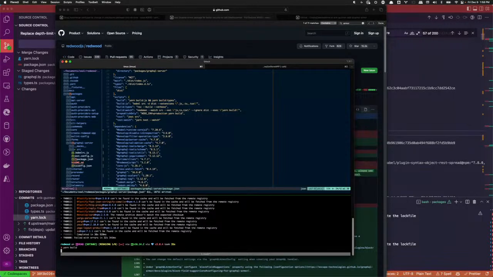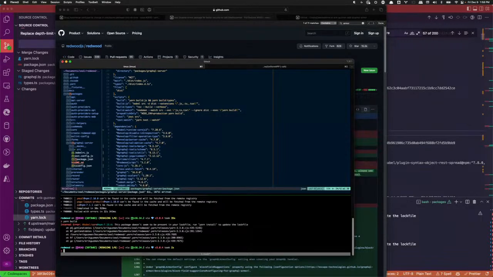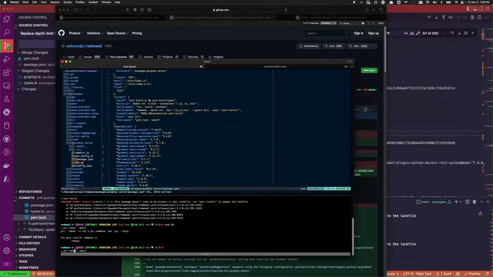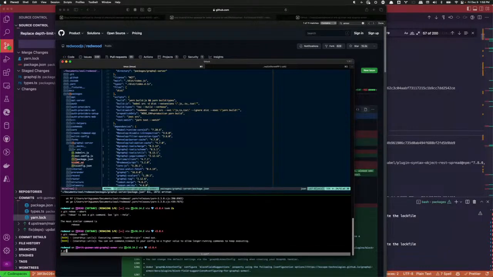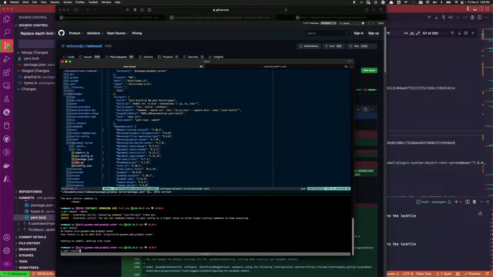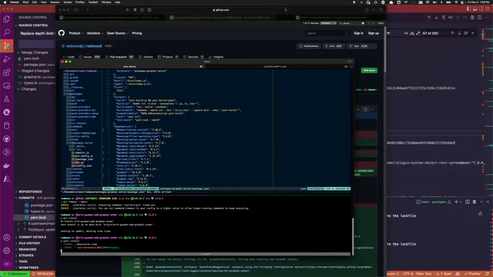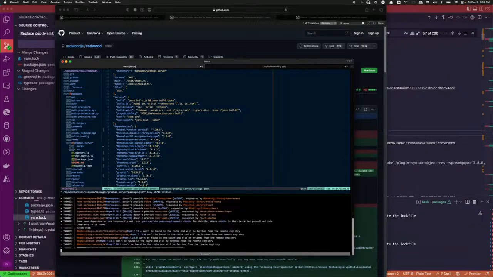Let's see if we do this. So that doesn't work. Let's try another strategy. Git rebase --abort. Let's go back to basics. Let's look at our project. Let's go ahead and run yarn install. I want to see what happens if we just run a straight up yarn install.